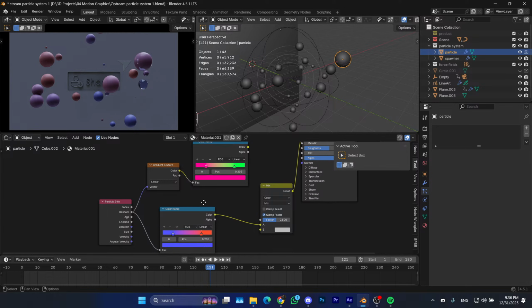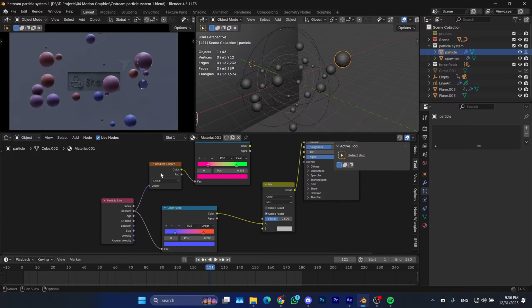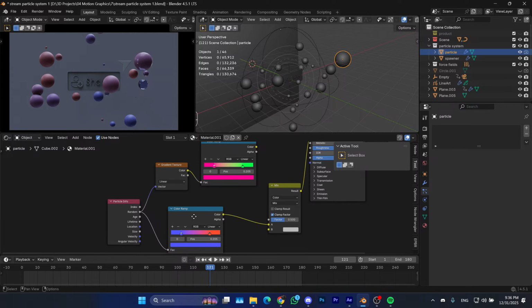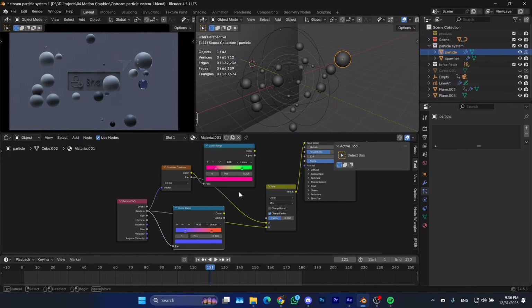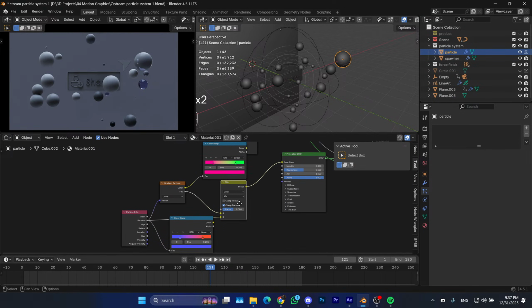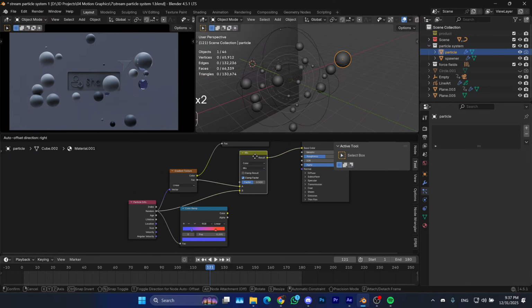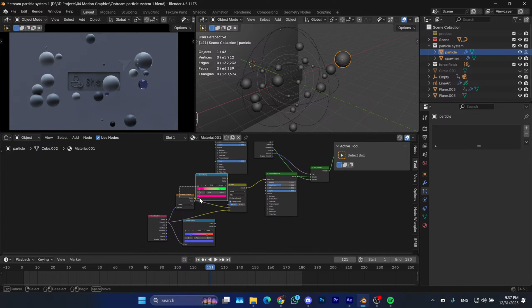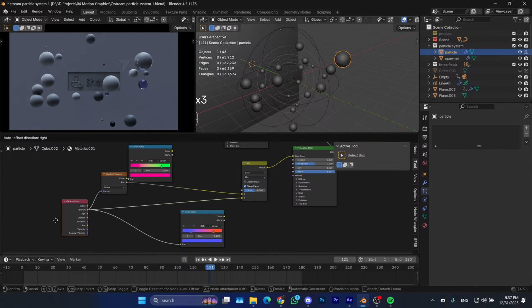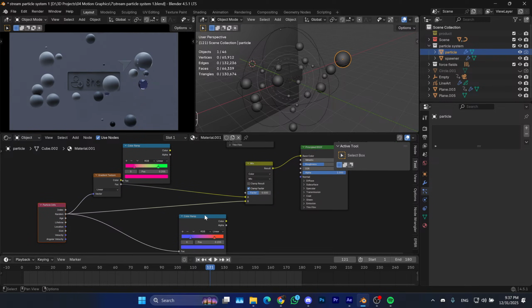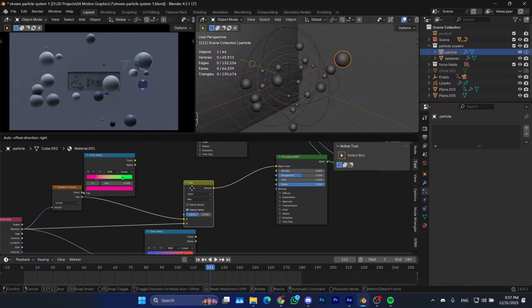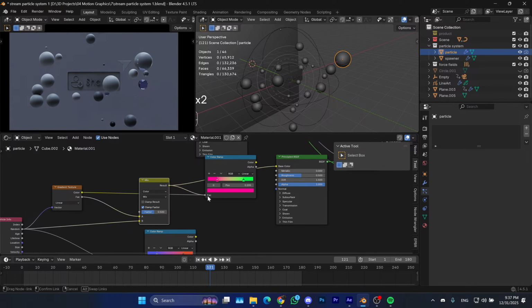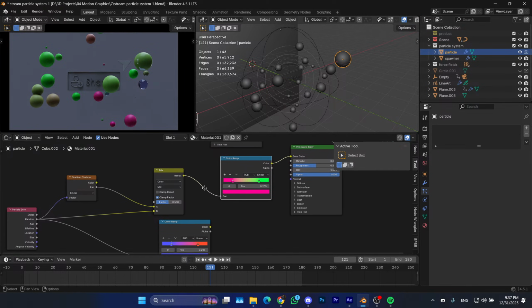Sorry, I mean gradient. So the factor of the gradient and the random. So like this. And what does that do though? Or in this case, because this random node doesn't have anything to be mixed with, plug the result into the ramp. The result of the mix, okay.